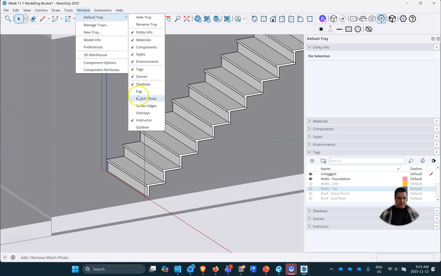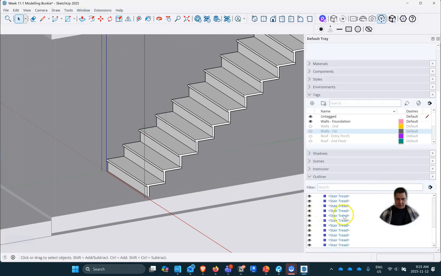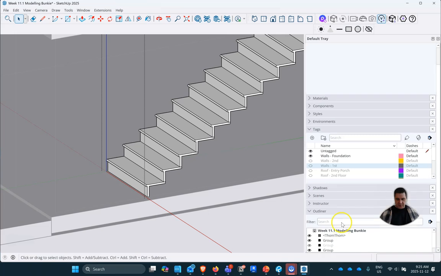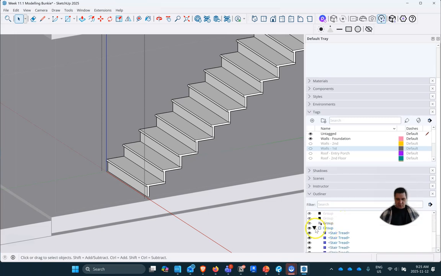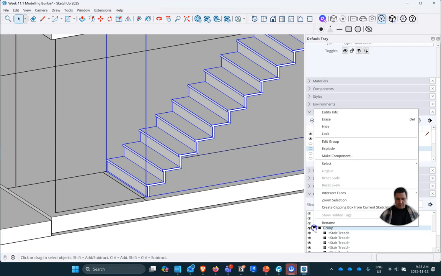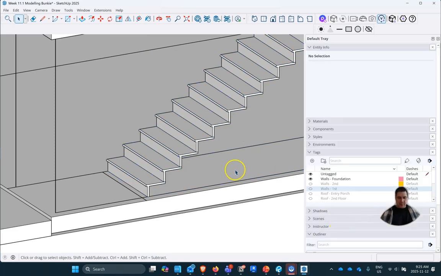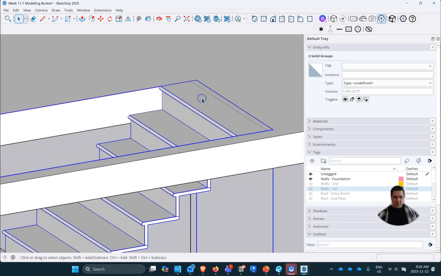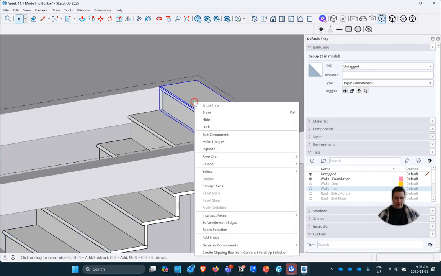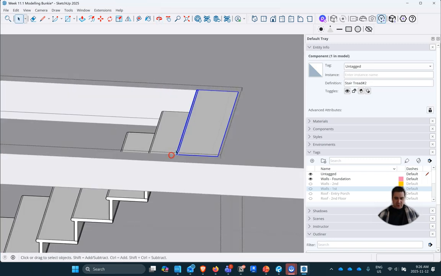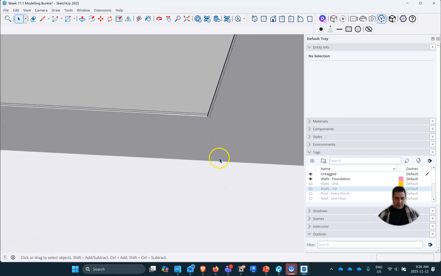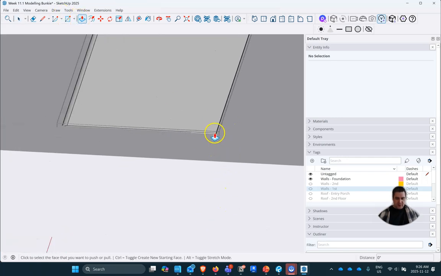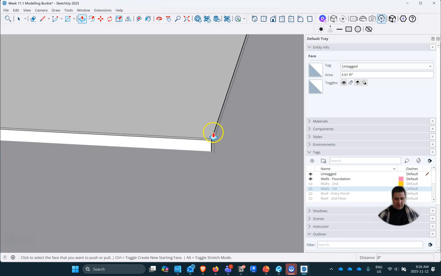So if we go back to Window, Default Tray, Outliner, it'll still show up in, actually no, it doesn't show up. It's not in our group anymore. We could move it over to the side, but I'm just going to leave it deleted. So anyways, there's a stair. That's how to start modeling stairs and doing different pieces. At the top here, we actually could make this top part unique. And just for the purpose of cutting back this last part here, because we don't need this stair to go all the way to the edge.